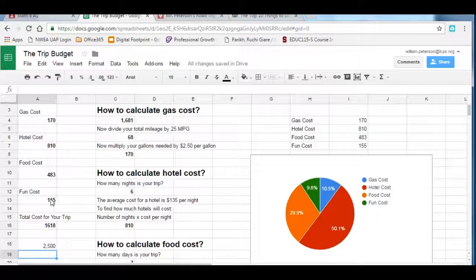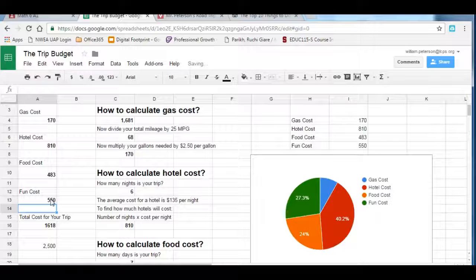And so say, for instance, you might say, let's add some fun. So maybe I'm going to look up some new things, and my new fun cost is going to be $550. You have to recalculate the total amount for your trip. So 170 plus 810 plus 483 plus 550 is going to give us a new total budget of $2,013.